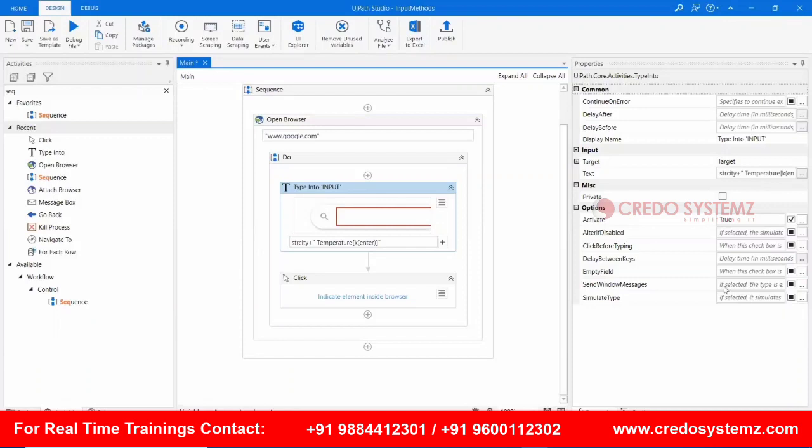Now, send windows messages and simulate type are both unchecked by default, so this is the default available option. When I executed the program with the default option, it did miss a letter or two while typing the information. So now let me try and work out what other property works better, so that the robot can work seamlessly with the target application.